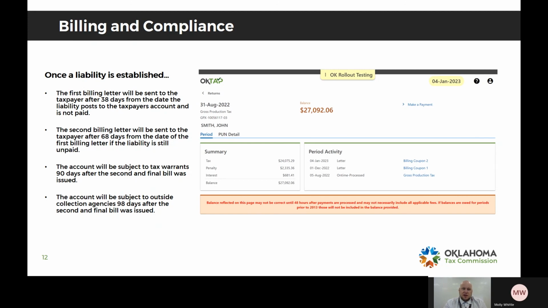After the first 38 days of that liability being established, a billing letter will be sent identifying any penalty and interest that is accrued as a result of the failure to make a payment. If that payment is not received, then a second billing letter will be sent to the taxpayer after 68 days from the date of the first billing letter.